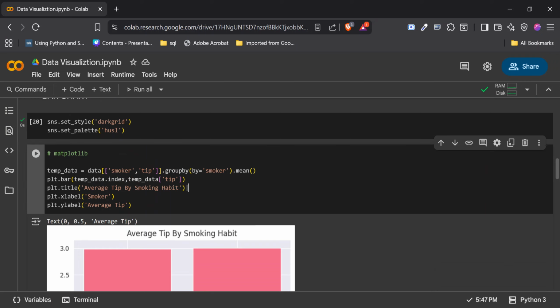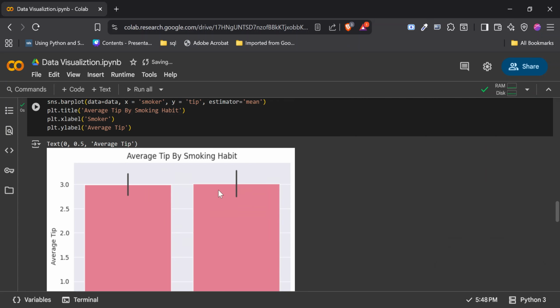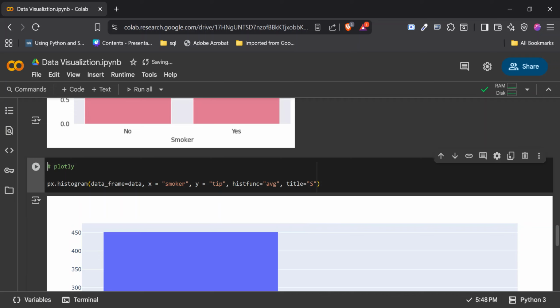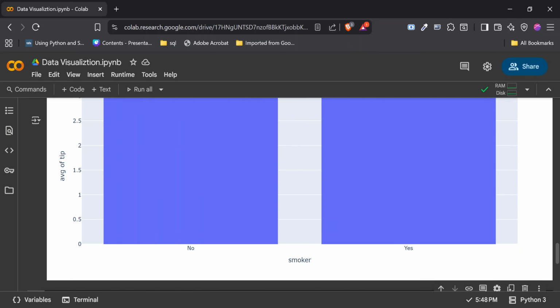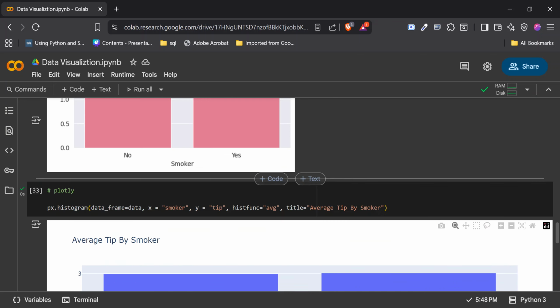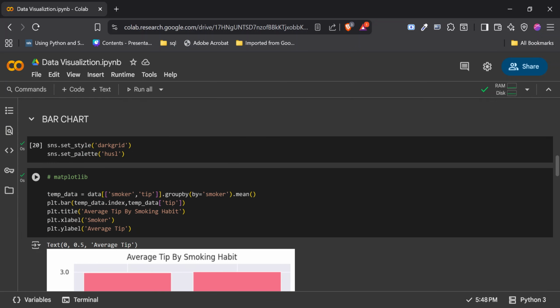Okay, this is already mean, so I'm going to run this, and run for Seaborn again, so that it truly does average. Then the title is going to be average tip by smoker. So if I run that, I get this output where we have average tip by smoker, right? So that is how you do a bar chart basically in Plotly.